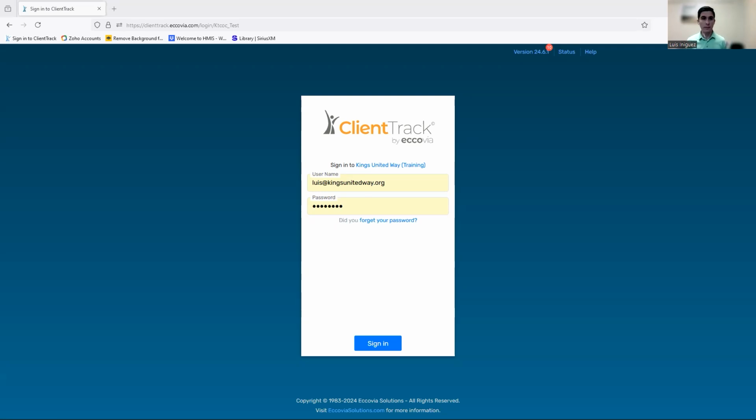So let's go ahead and shift our attention over to the screen, which we have the ClientTrack login screen. As you can see, guys, we have the Kings United Way training site, just because we do want to keep people's information private. But if you want to open up ClientTrack on your own and run through and follow along, you're more than welcome to. The steps that I'm going to show you are pretty simple and straightforward. So let's go ahead and sign in.